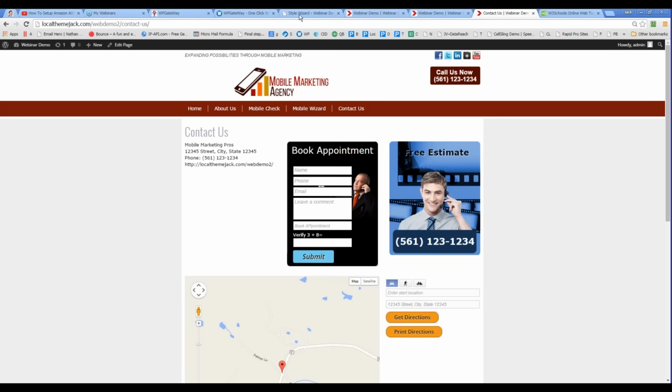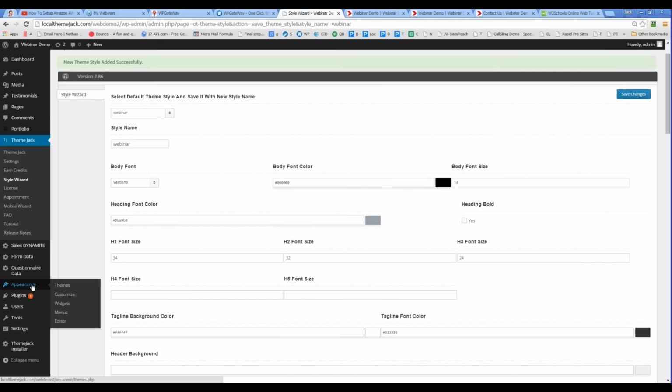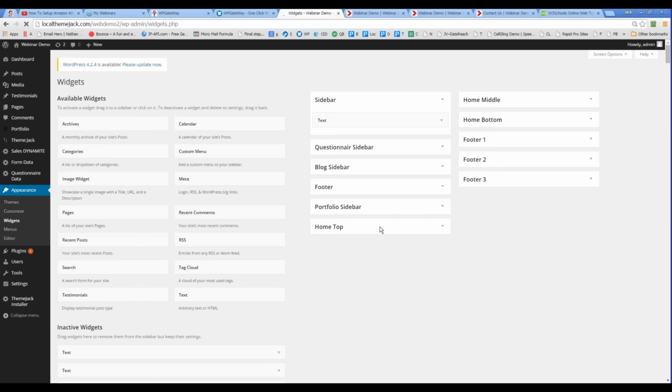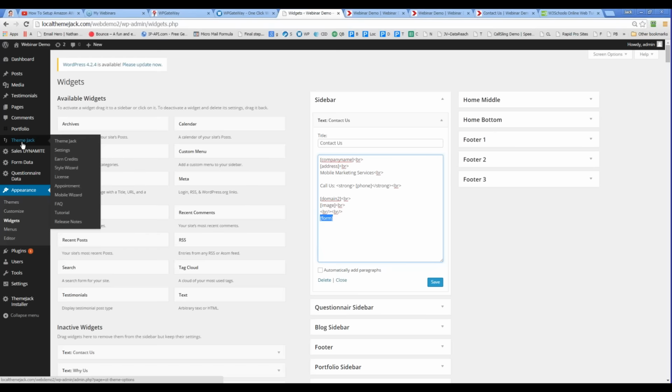If you go to appearance, widget, then I go to the sidebar, and this is just the form. Okay. So if you only want it in the sidebar and not on the home page, that is possible too.